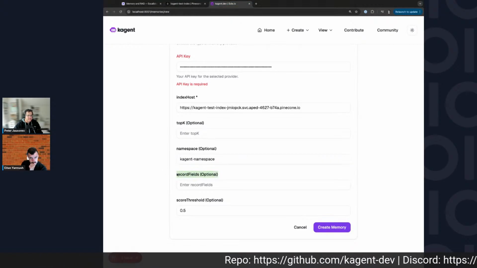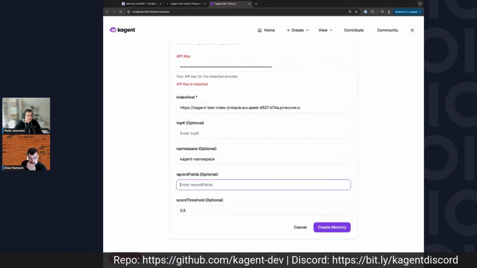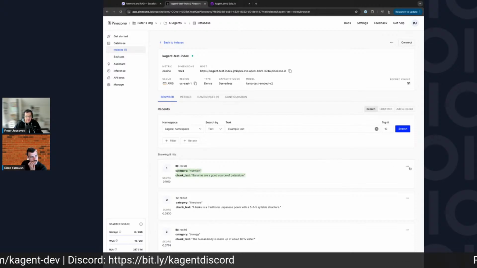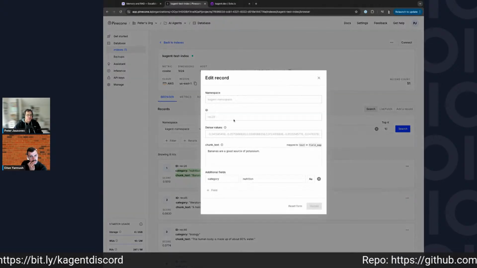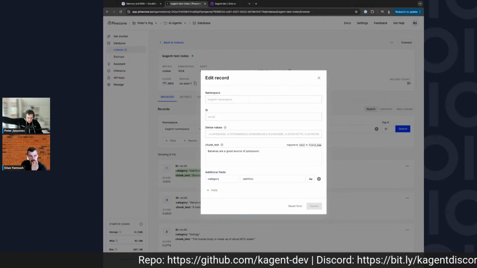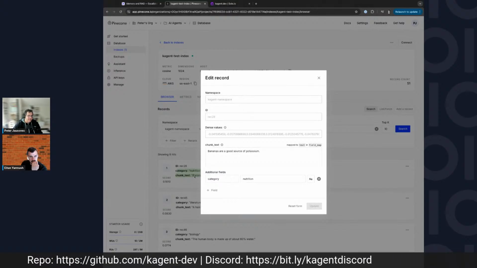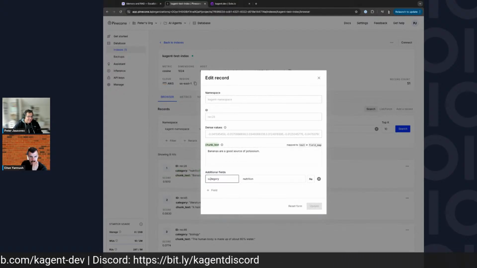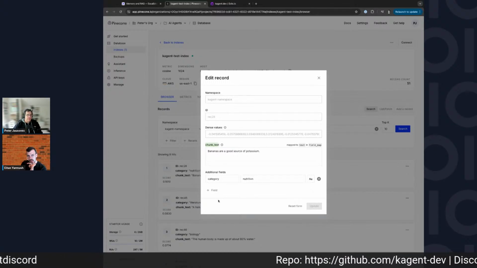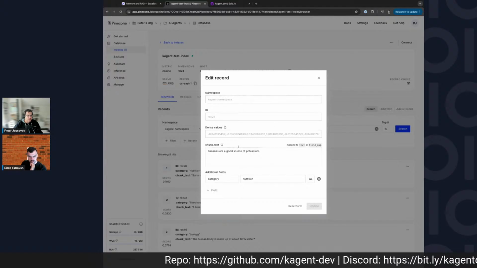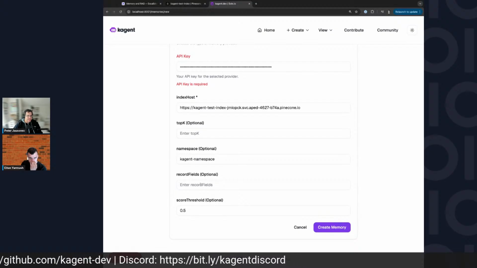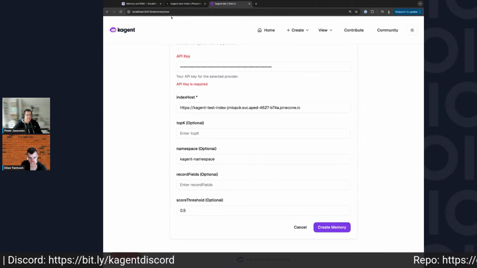There's also this option that we have called record fields. This controls which specific fields you want to attach to the context when you're searching the memory. If we don't specify anything, that means both the chunk text and these additional fields, like category, will be included in the response. But if I only wanted to include the chunk text, I would just specify chunk text here, and that's the only thing that's going to be included.